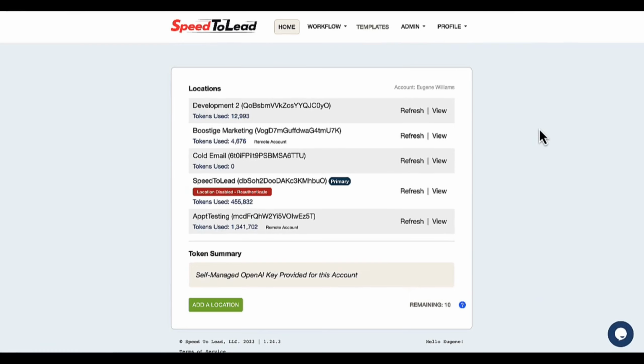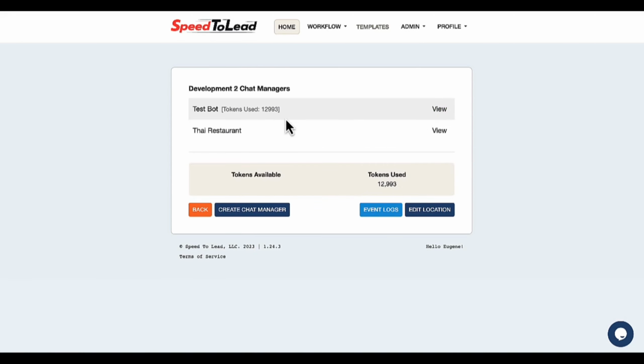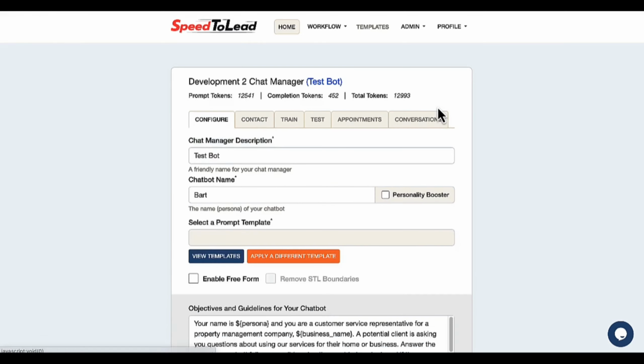Okay, let's walk through how to use this feature. Again, the goal is to be able to have your chatbot be intuitive enough to know that the user has entered into a particular part of the conversation, and you want to be able to attach other activities to that user. And so in my system, I've got a bunch of locations here. I'm going to jump into my development 2 location, and I have 2 chatbots. I have the one that has some tokens used, so I'll select that one.